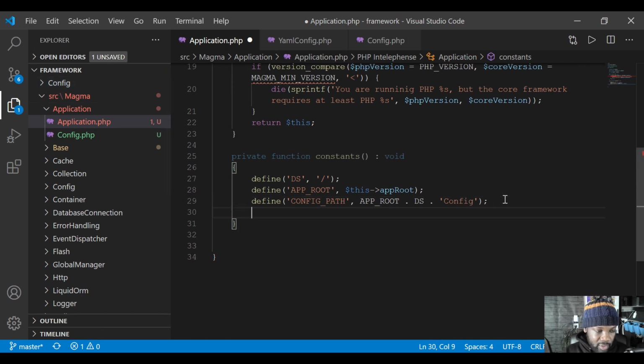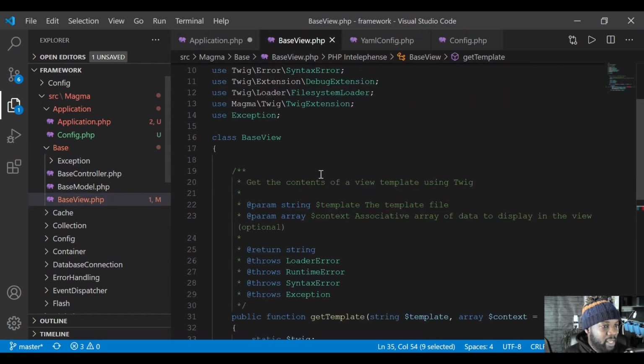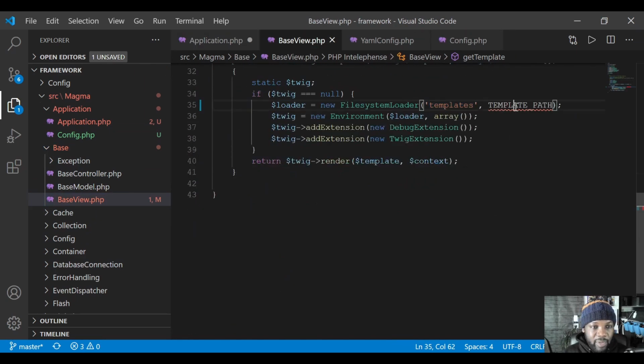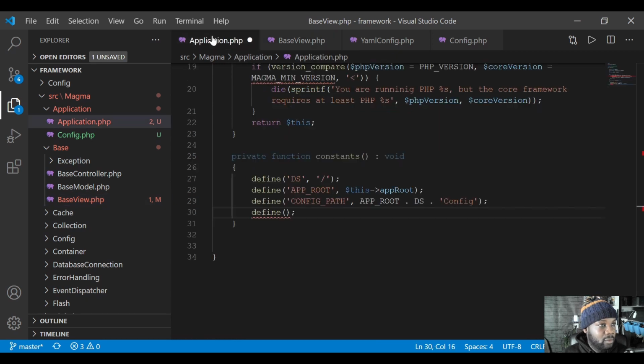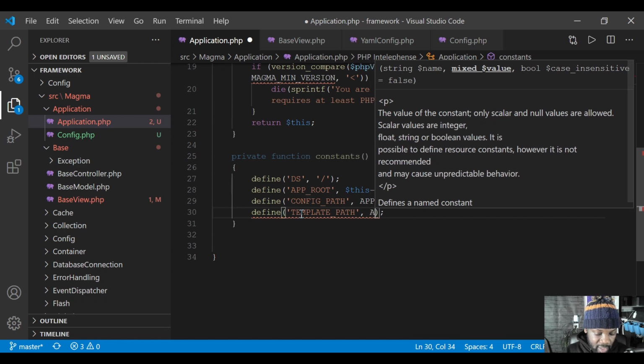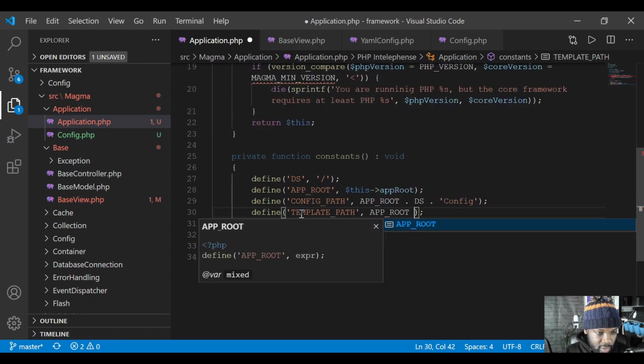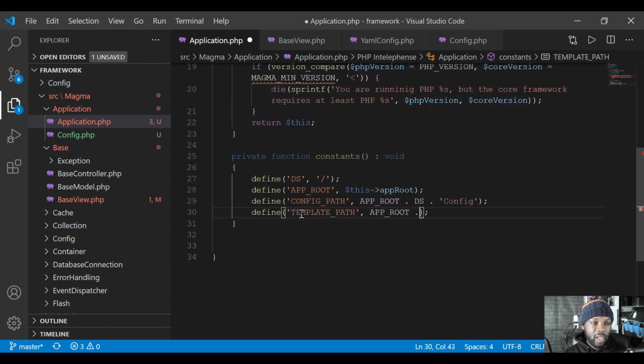So we're going to say our next one is going to be define, and I believe the next one is within this base view template, which is that template path. Let's just copy that, put that in. I'm going to say uproot dot. So I want my view templates to be in the application app directory, and the app directory is going to contain the controller files, the models, etc. I also want the view templates to be within that directory.